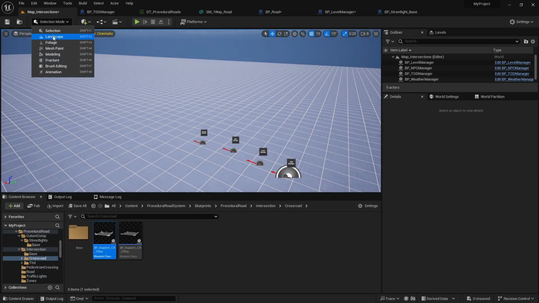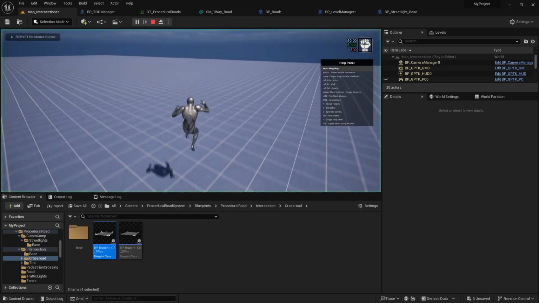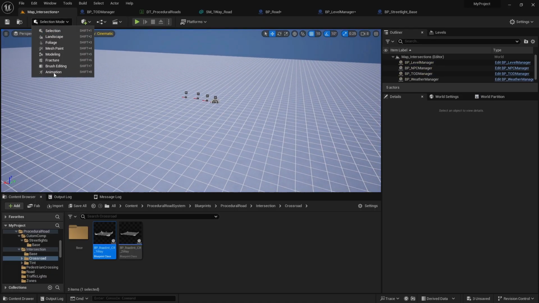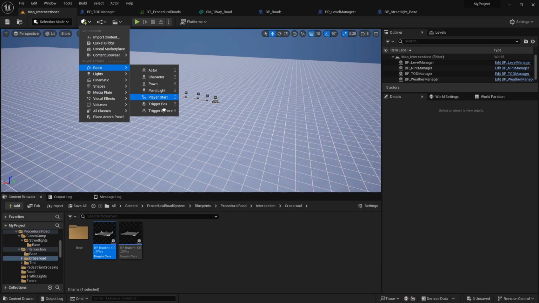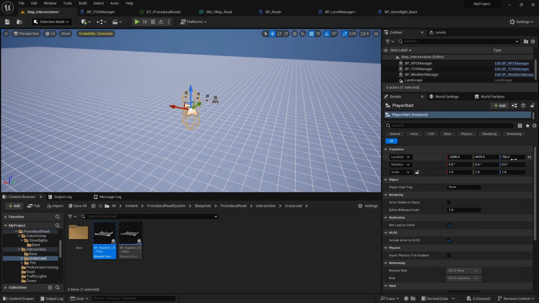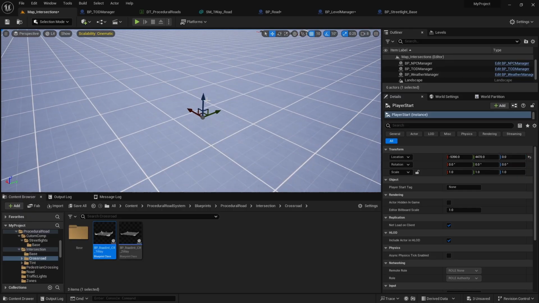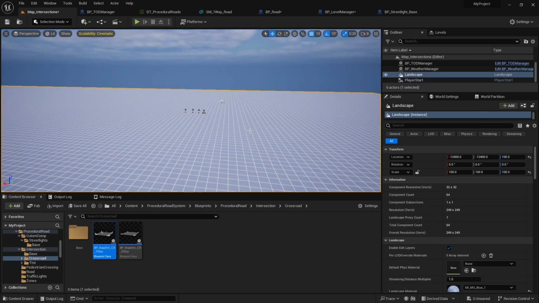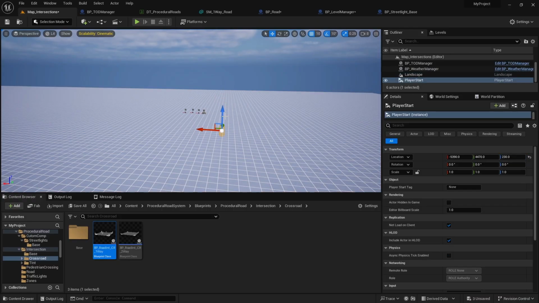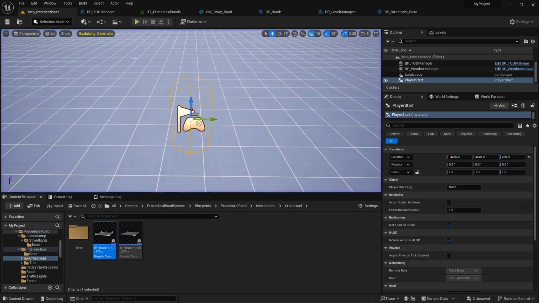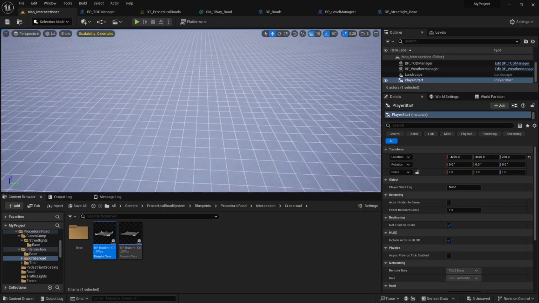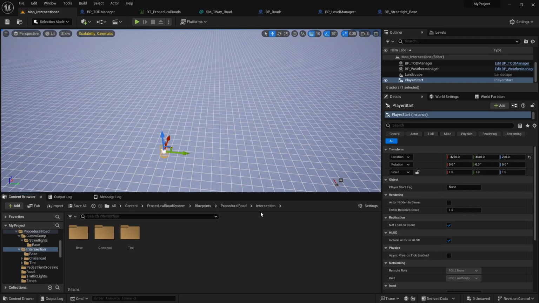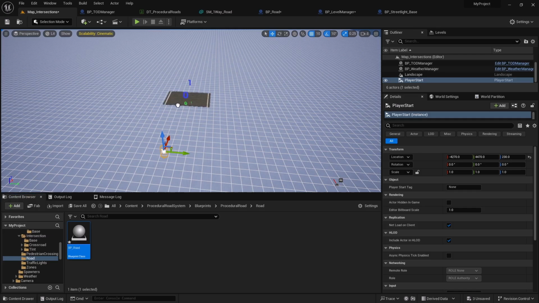But before that, actually, let's place a player start actor as well. Not the zero position. Maybe our landscape is a bit higher here. It's at the 100 position. That's fine. Maybe over here. Right. And then let's place a road. Let's drag and drop our blueprint over here.